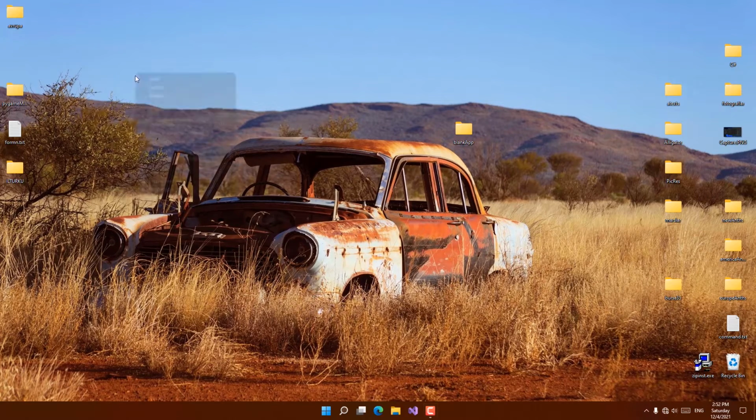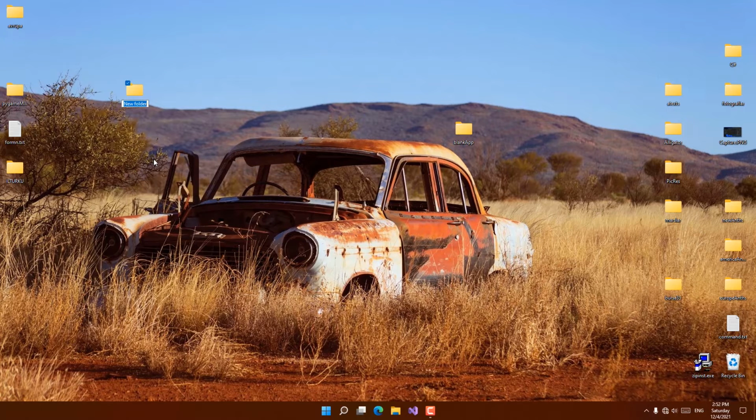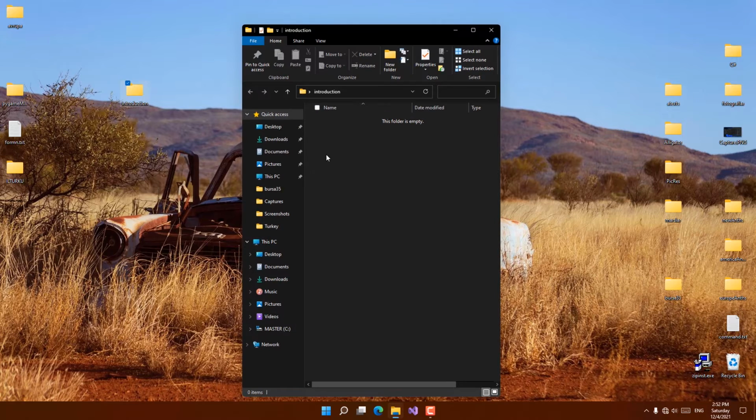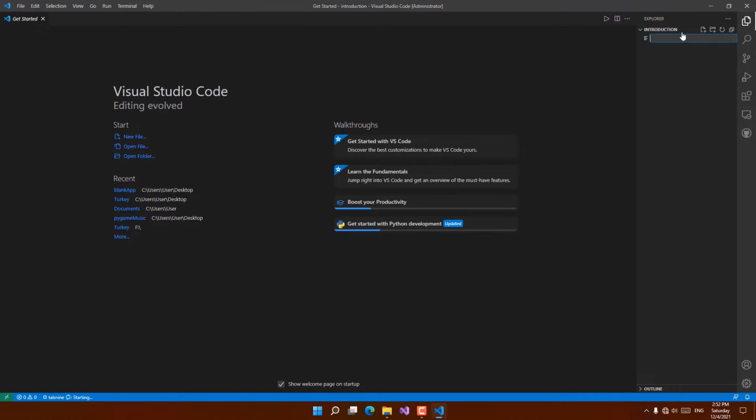First of all, to start it, you'll need to create a new folder in here. Let us call it introduction. Let's open the folder, and here open it with whichever IDE you're using, and create a new file here, which will be a main.py file.